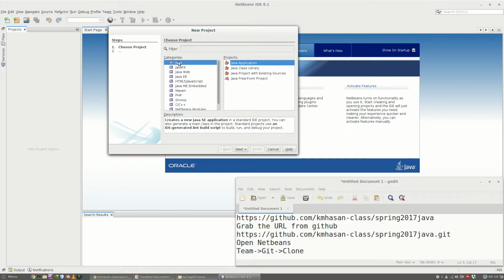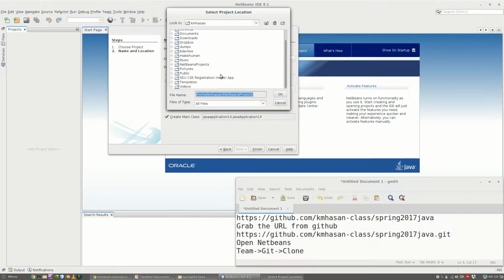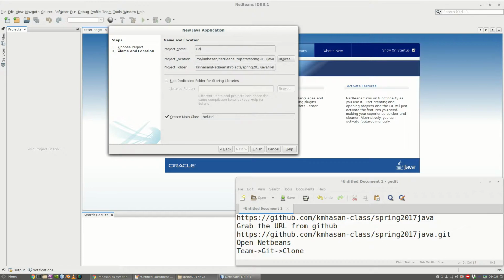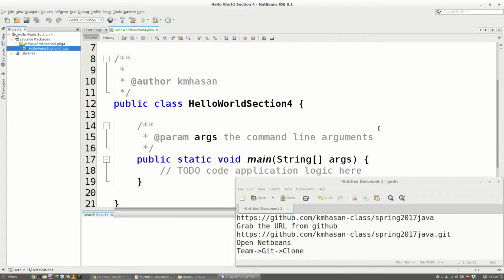Alright, so we're going to go with categories Java, project Java Application, and then I have to choose where I want to save this. Let me put it under Spring 2017 Java right there, and I'm going to say this is Hello World section 4. Okay, Hello World for section 4, and let me just hit Finish. I'm not going to talk about the package and the main class, all that. They will make sense later on.